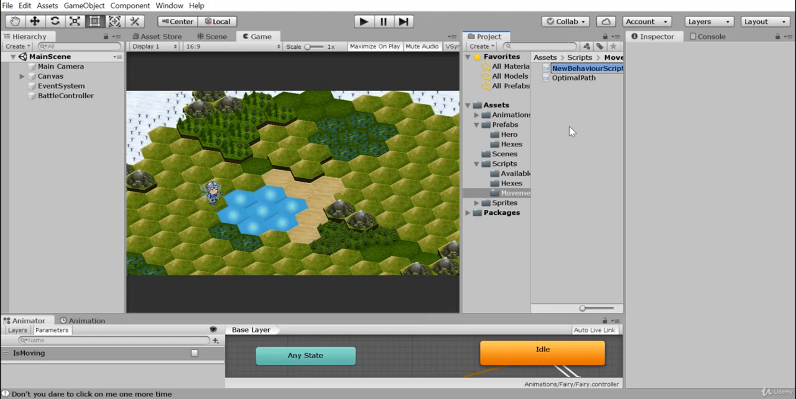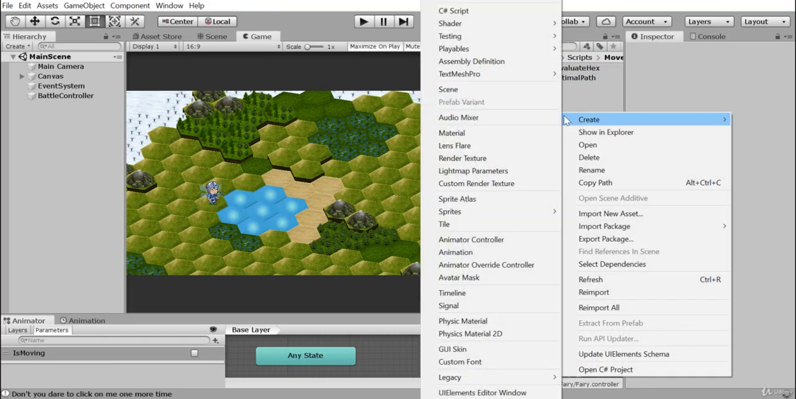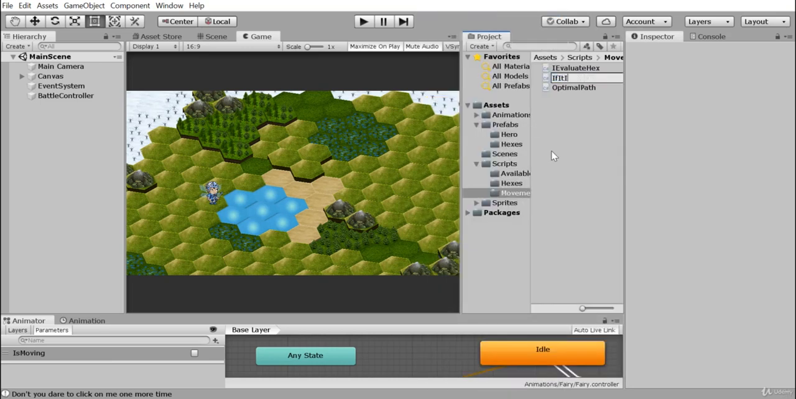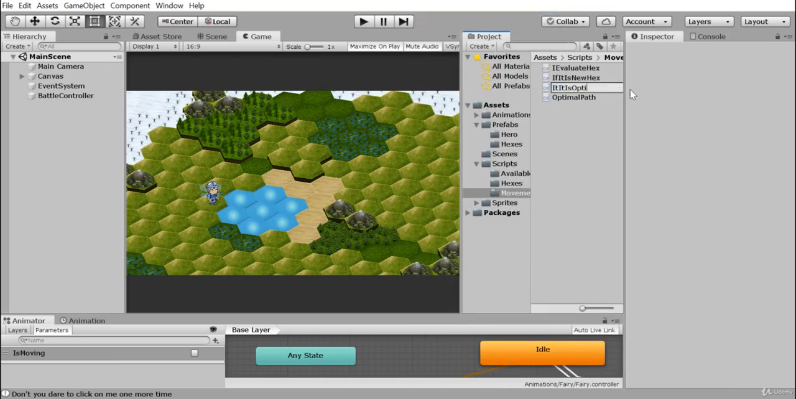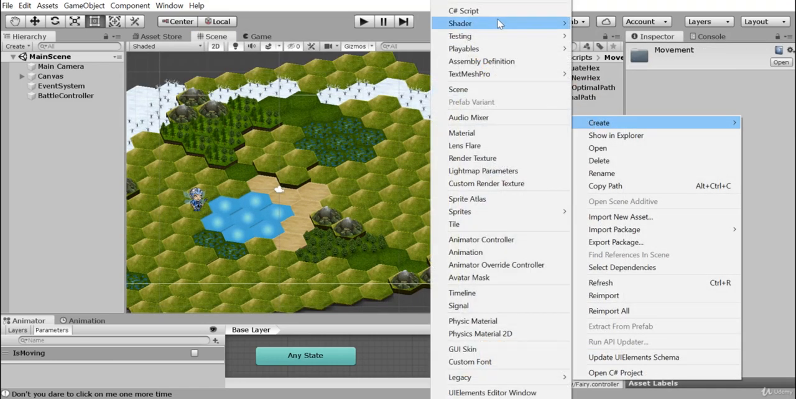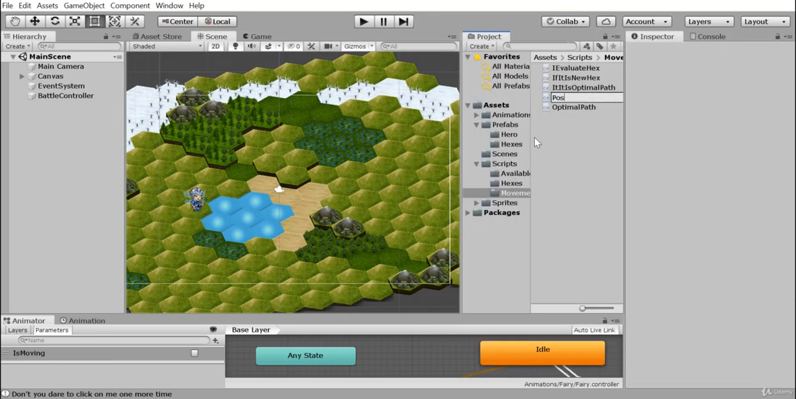The first one will be an interface. Name it iEvaluateHex, and 2 scripts, IfItIsNewHex and IfItIsOptimalPath, will implement the interface. I will name the last script PositionForPath. The script will implement the iAdjacentFinder interface, and using the getAdjacentHexes extended method, will look for an optimal path. Scripts are created, and now we are going to jump from one script to another.